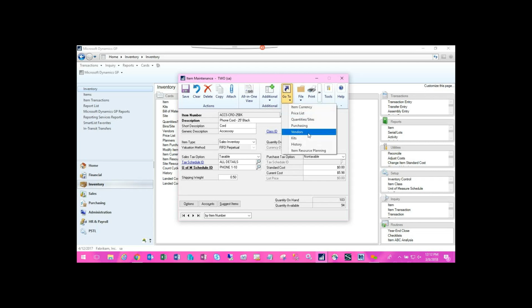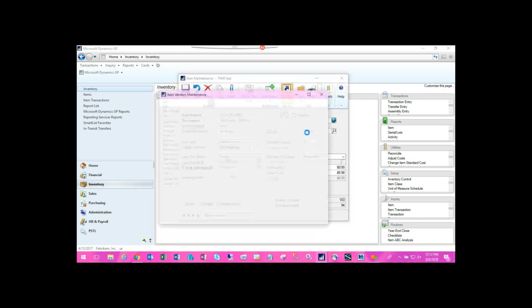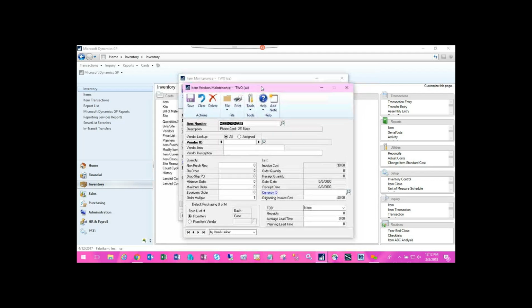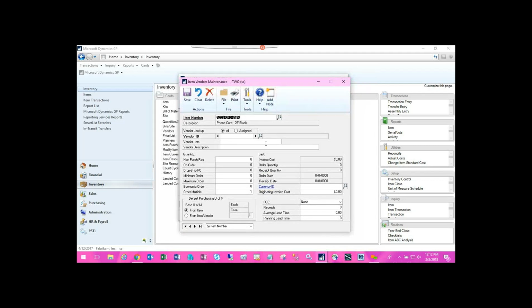And the next section that we're going to take a quick look at is vendors. So the item vendor maintenance. What GP allows you to do here is your item list may be different than what your vendor's catalog or item list is. So you can assign the corresponding vendor item number to your item number, so that when you're doing things like purchase orders, you can use then that vendor item number and you don't have to do any kind of cross-reference. The system allows you to set that up within those individual items.